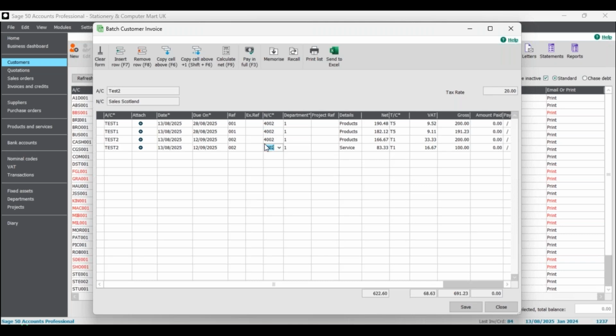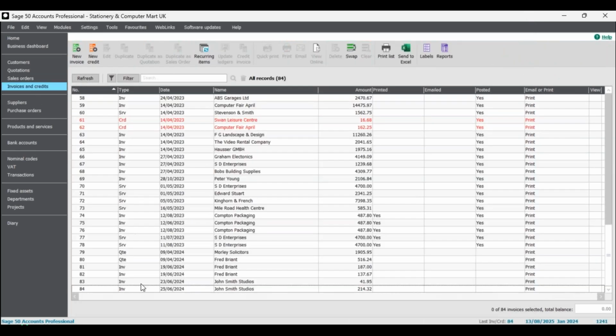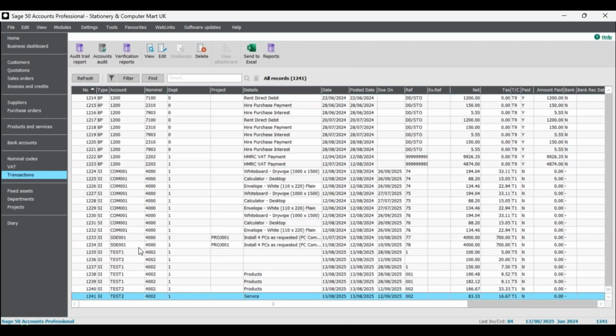And remember, when you click save, they're not going to be visible in your invoices and credits module because you're not creating that digital copy. When I click save here, the only place they're going to be visible, because they're not here, you see, is in your audit trail here, which is transactions on the left. As you can see, the SIs have all been created there.